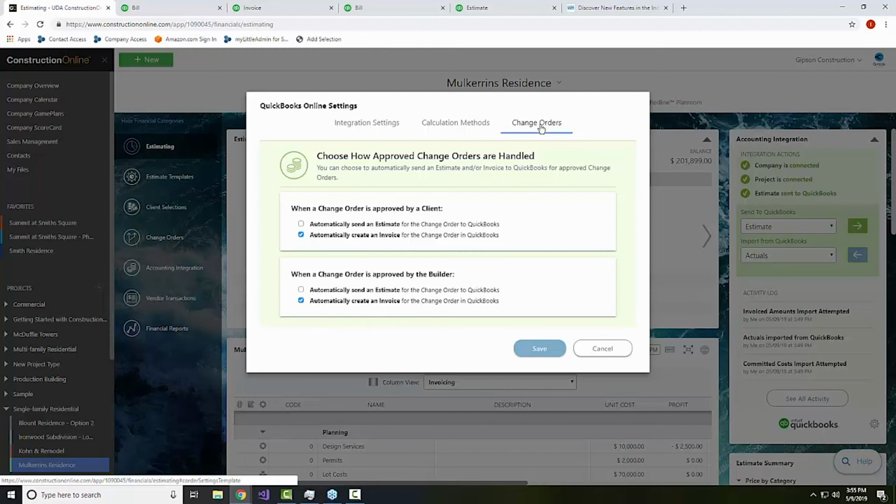And the way that's going to work with the integration with QuickBooks Online is that we do give you several options here. And some of the ones that I love the most are the ability to really automate some of the process of getting that information over to QuickBooks. You guys know that in Construction Online, you can, of course, create those change orders and have those go into a portal for your client to log on and approve.